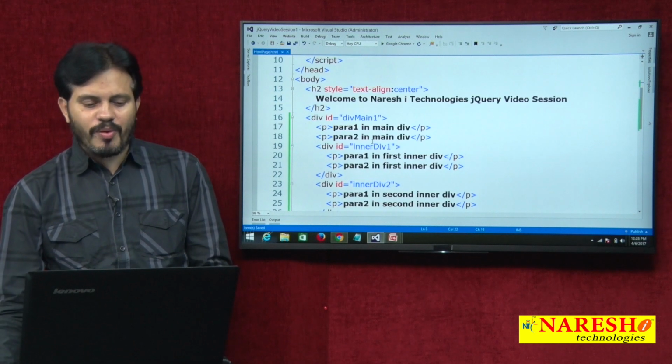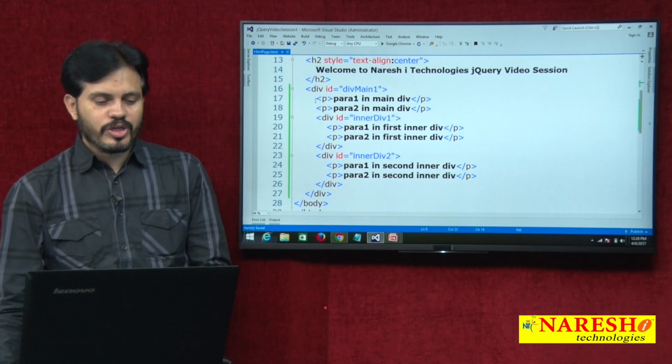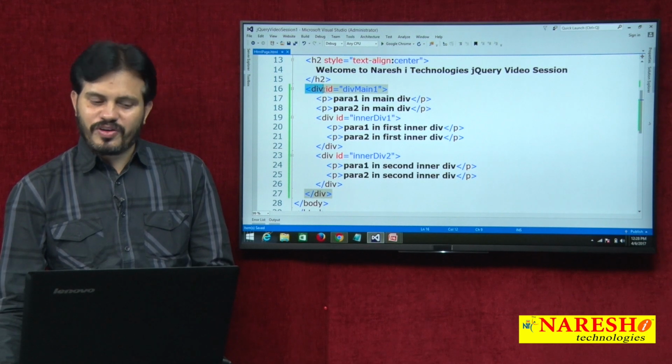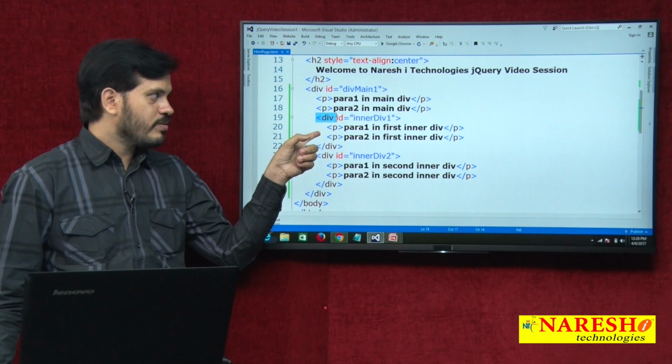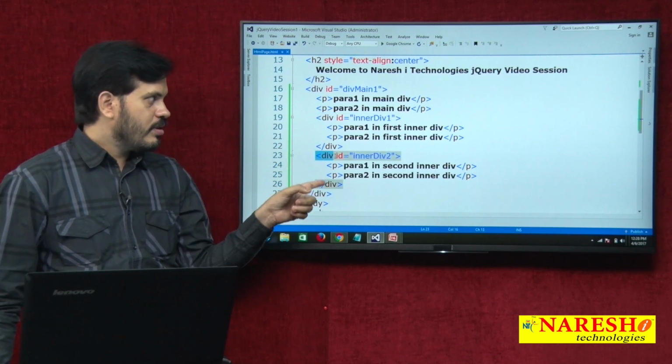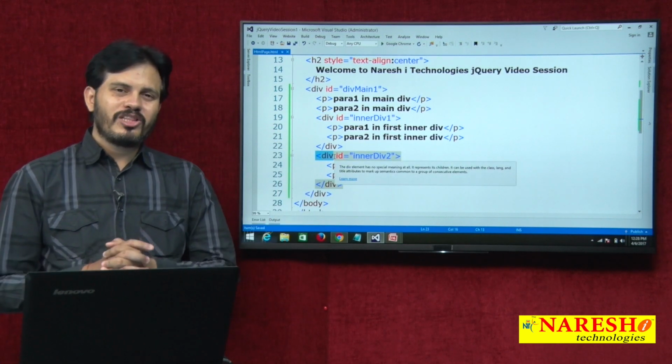According to our HTML document tree, you can see this is one element of what type? Div type. In the HTML DOM tree, I have one more div. So in my example, how many divs are there? Total 3 divs are there.